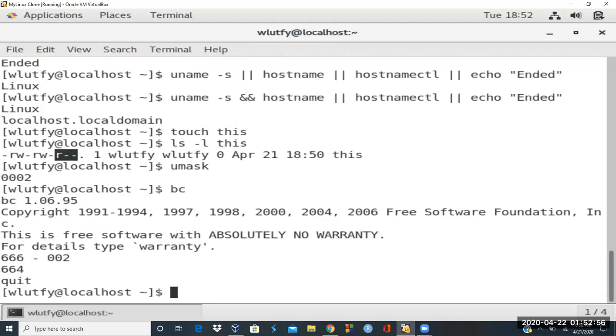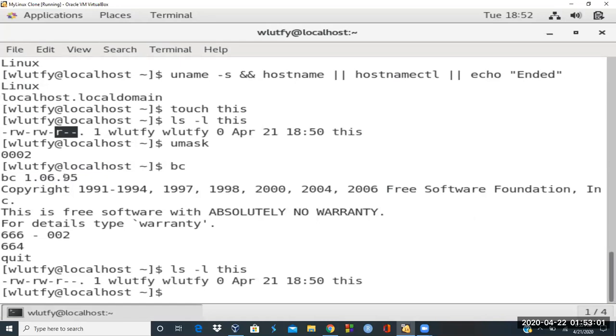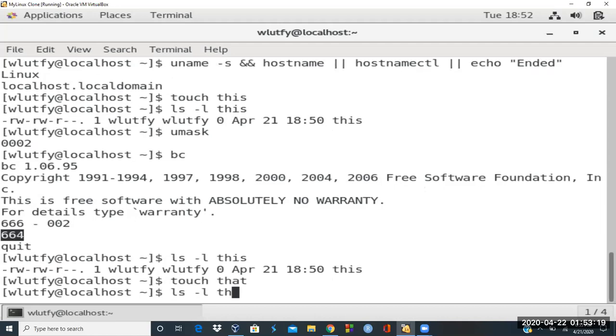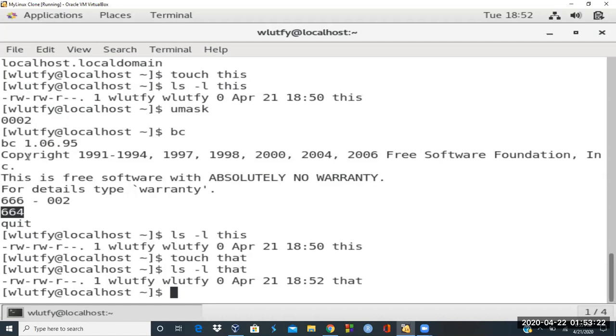Now watch, if I just touch this file, I just told you that because of the umask, for creation of the file it looks for a permission of 666 minus the value of the umask, and that gives the permission of this. So no matter how many files I touch, it always creates the same permissions: read-write for the owner and group, and others can only have read access, which is 664.